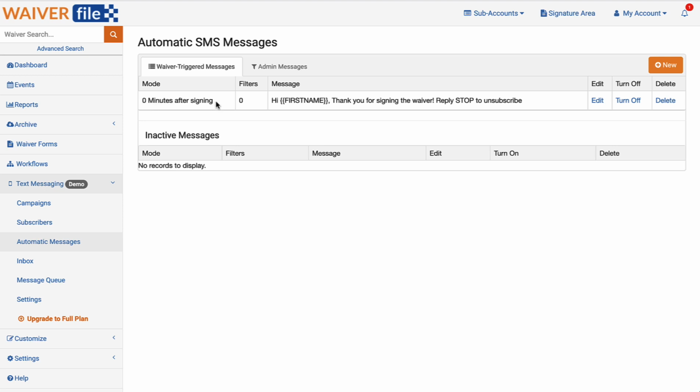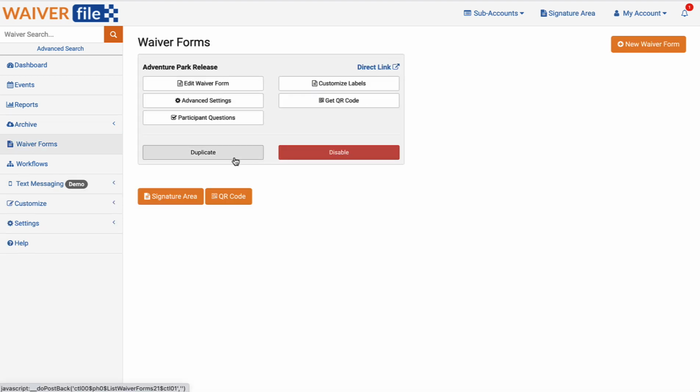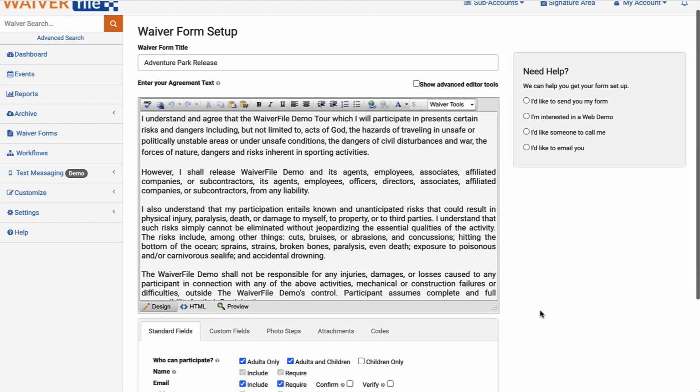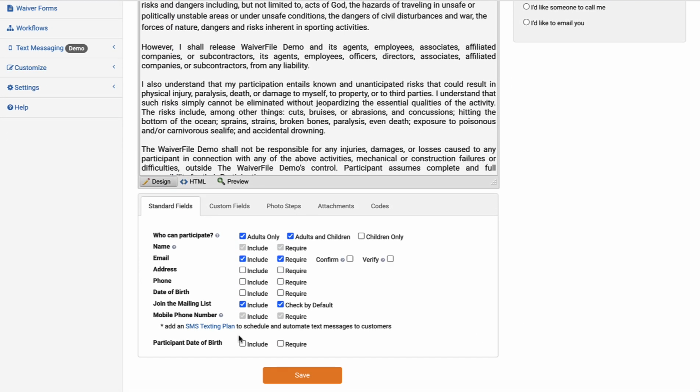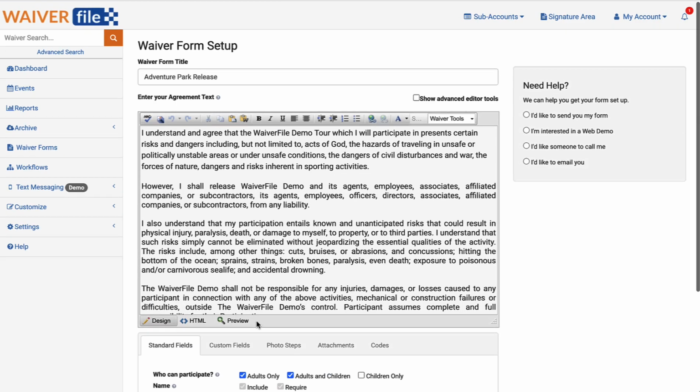The other thing we want to do is turn on the mobile form field on our waiver forms. So click on Waiver Forms. So under your waiver form or waiver forms, you click on Edit Waiver Form. Scroll down, and you can check the box here for your mobile phone number. Now by default, it's turned on for all forms, which is why this is grayed out. So at this point, it is on the form. But if you want to adjust that, let me show you where to go.